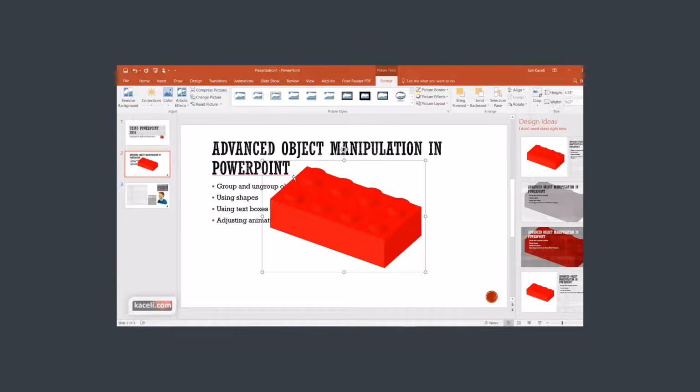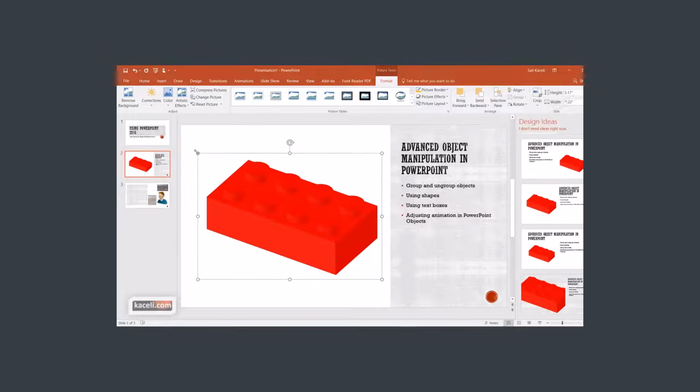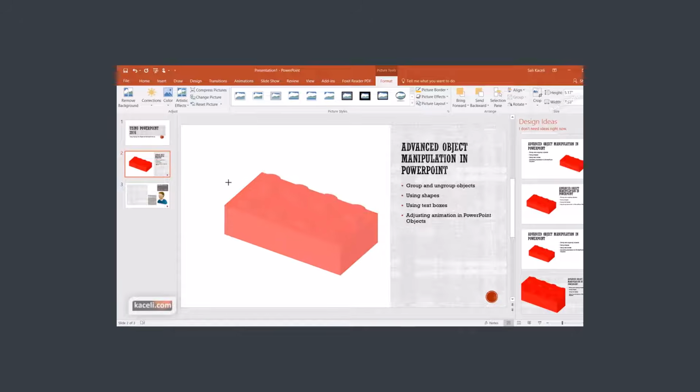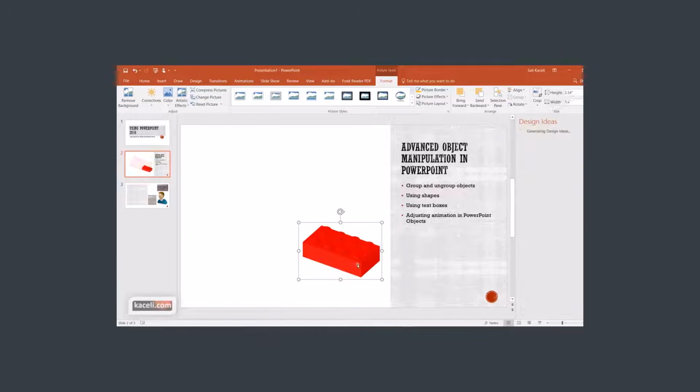And now notice we have one piece of the Lego here. It's coming up with the design ideas here. That's for another time. We have covered that as well, and you can refer to the video on design ideas or the designer mode in PowerPoint.